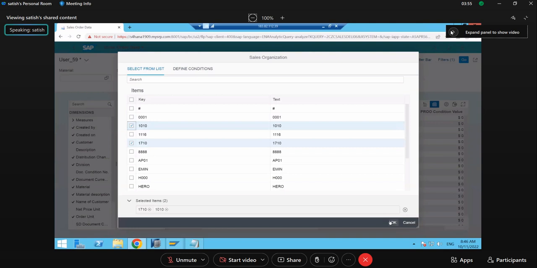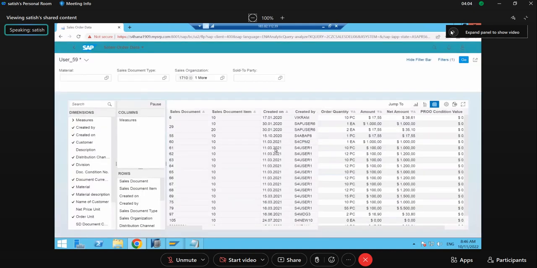Select it and followed by okay. You get the data of that. You'll get the data of these particular fields. That's it, guys. Now if I go to the filters, these are the filters.